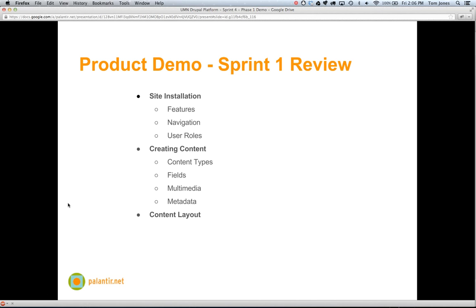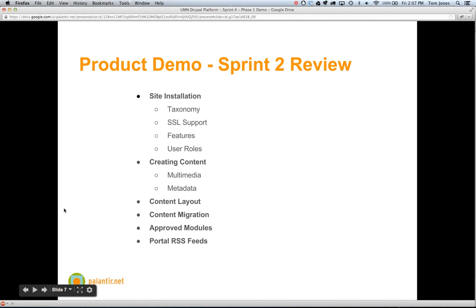In Sprint 1, Larry walked us through some of the site installation, just basic content editing, creating a basic page, showing some of the various fields and publishing options, and even went through some of the user roles and how that would look as you had logged in as different users. He also went through adding some multimedia and creating different content types. And on the content layout side, just some general page layout options. It's very basic at the time.